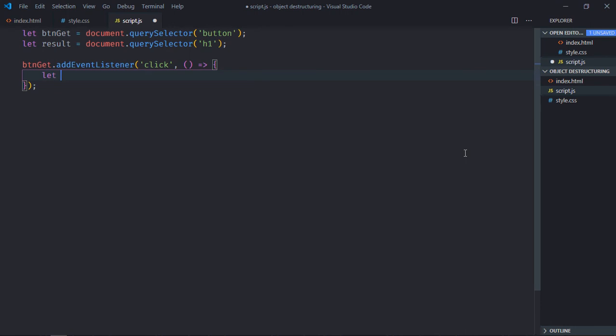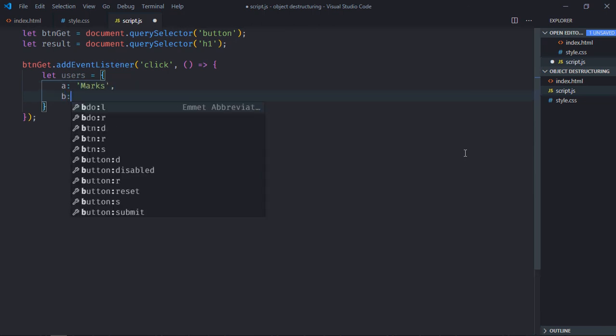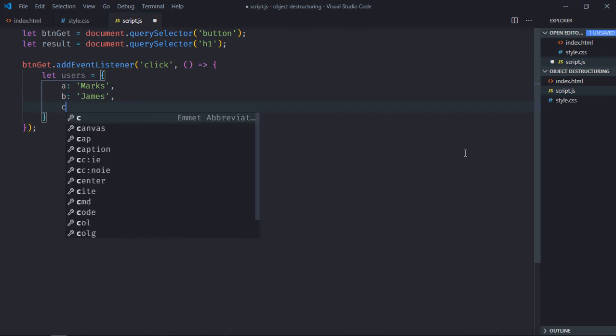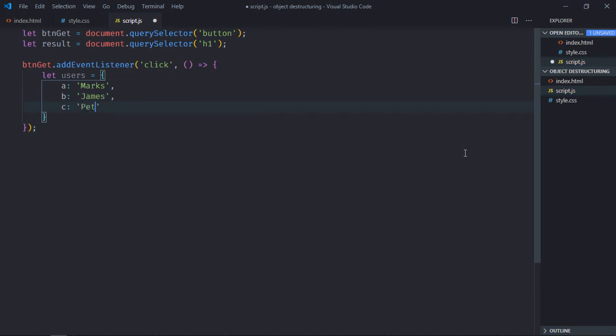This will be the object. Let's make it users. It will have three properties. Let's make it A. It will be Marks. Let's have B. It will be James. Let's have C. It will be Peter.